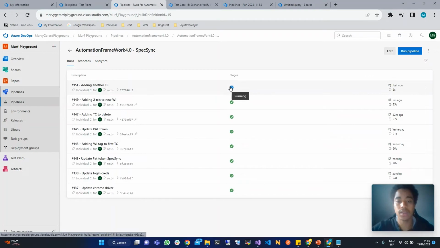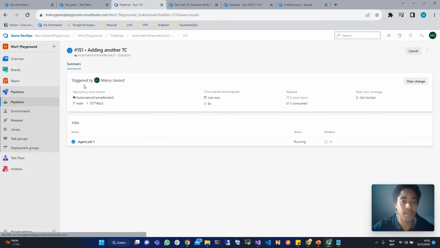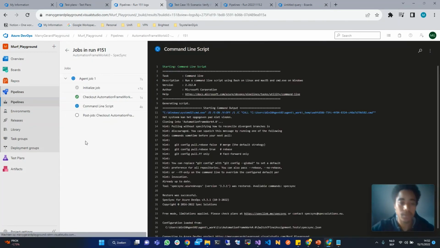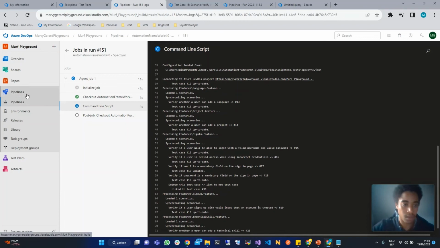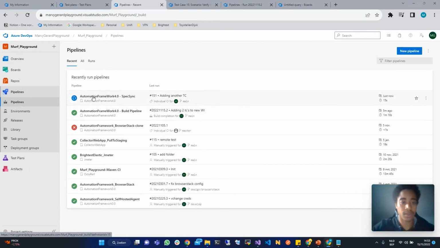Voila, as you can see, our new pipeline is running again, adding another test case. As you could see, this is my commit message. Let's see how it's in action. So it's doing great. And as you know, it will trigger a second pipeline for the artifact. So let's wait on this one.